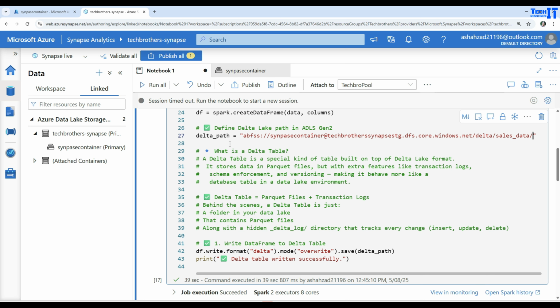So once we have this path defined for this Delta Lake, then we will be creating a Delta table. What is a Delta table? A Delta table is a special kind of table built on top of the Delta Lake format. It stores the data in Parquet files, but with extra features like transaction logs, which I will show you where exactly it saves, and schema enforcement and versioning. These make it behave more like a database table that we have seen in SQL Server and other database management systems.